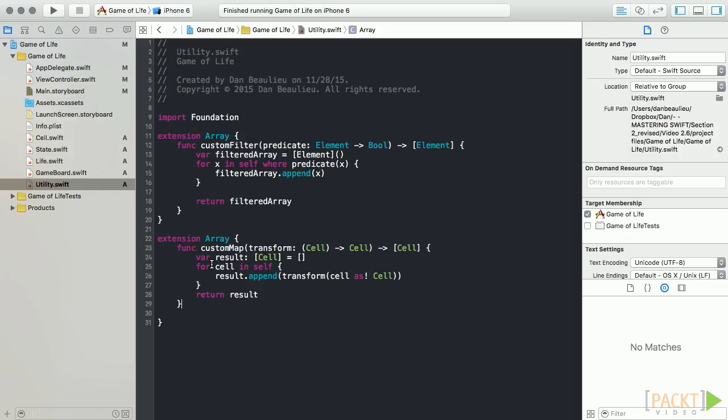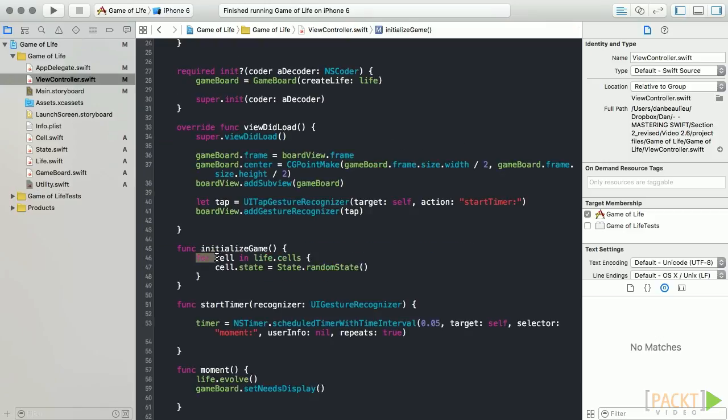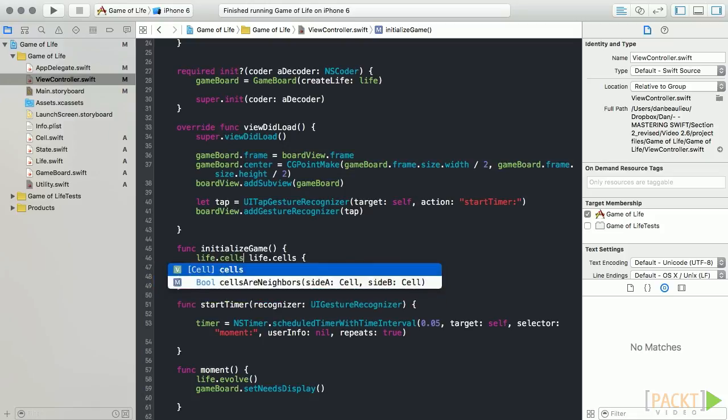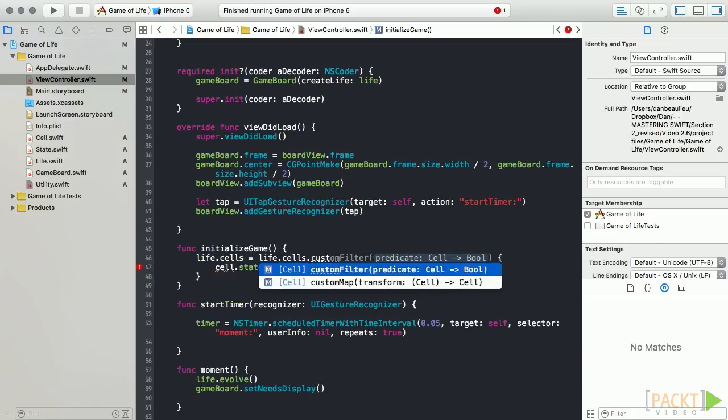Of course, this looks much like our filter implementation we wrote earlier. So converting our custom map into a generic map should be familiar. Let's start by exchanging each occurrence of the Cell type with the word Element. Finally, we'll adjust our for-in loop to handle generic types by removing any references to Cell. This should work nicely. Let's utilize this back in our ViewController. We'll remove the original for-in loop and replace it with a call to our custom map function.